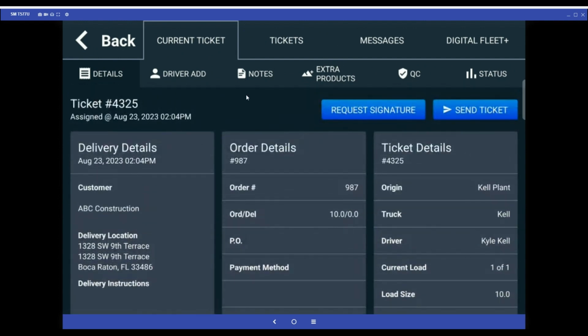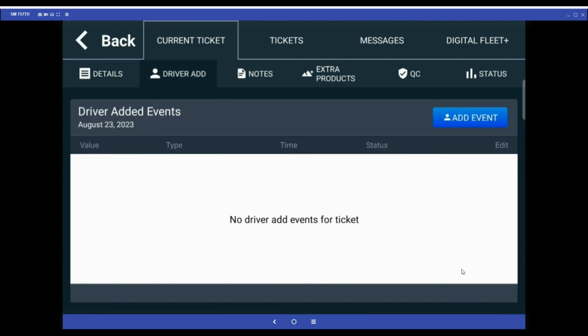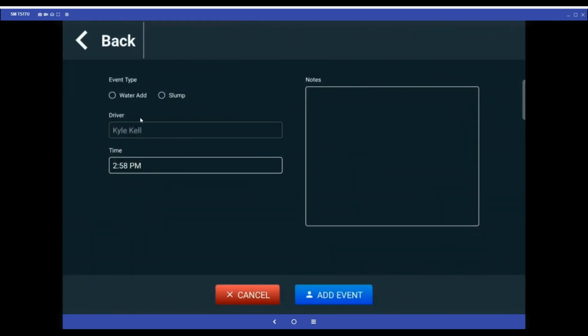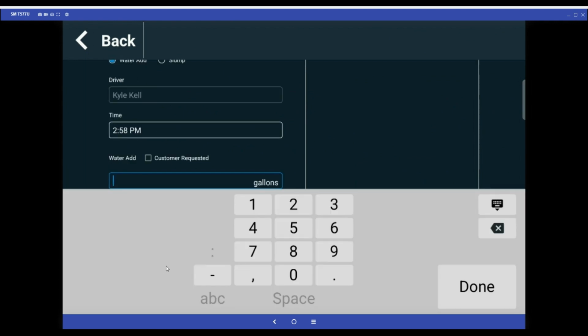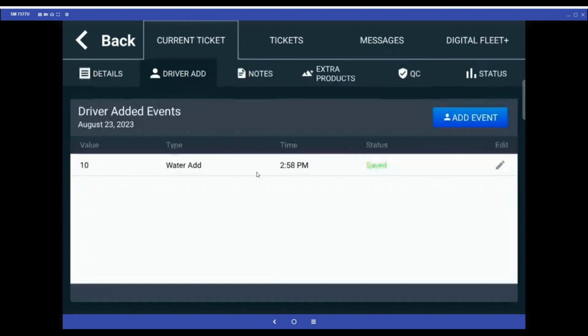Next to the details is the driver add. I can select driver add, and this will allow me to add in an event as a driver. If I select add event, I can select a water add event. Maybe this is water added at the slump rack, maybe it's water added when I get to the job site. I can put in an amount of water and simply say add event. You can see the other option that I had was that I could also add the slump into it.